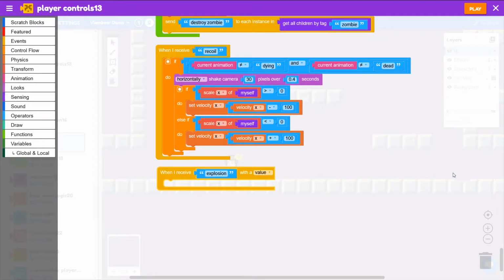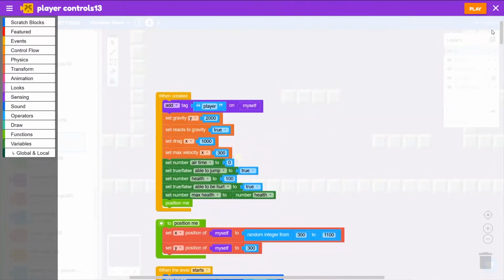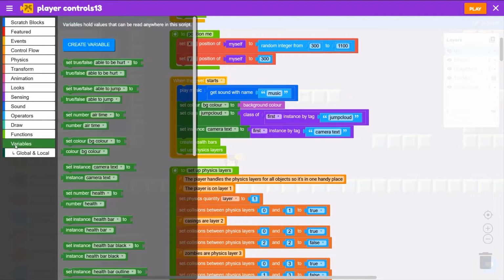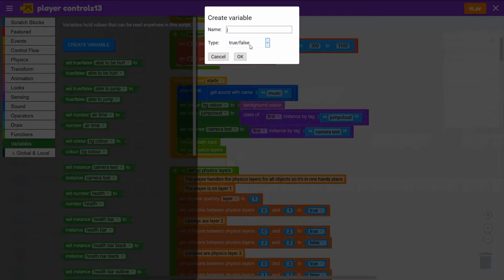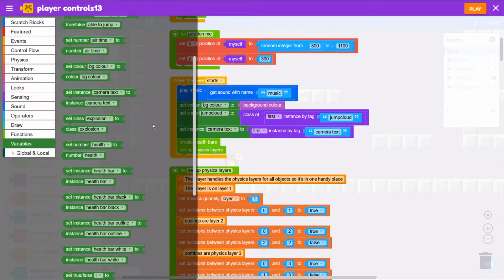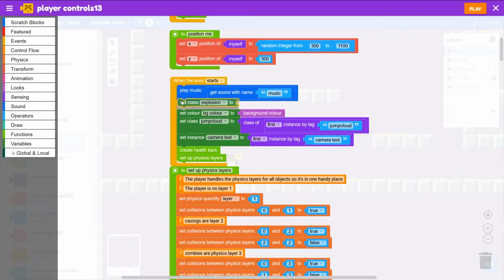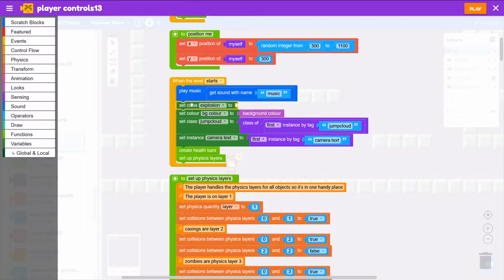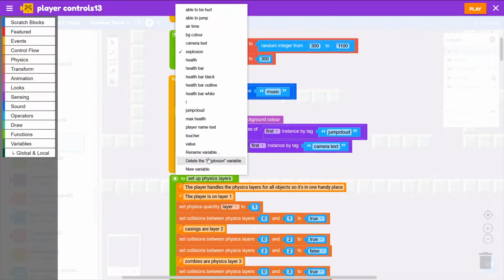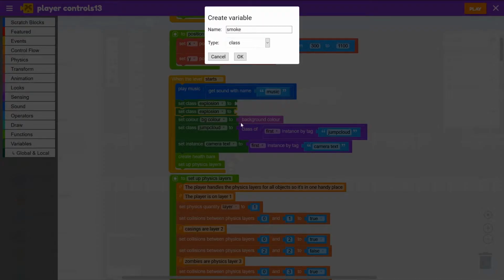Now, how are we going to do that? Well, we need to go back up to the top here. When the level starts, we need to keep track of an explosion. So we'll go to variables, and we'll create a variable. It'll be a class type, and it'll be named explosion. Okay, let's find that class explosion. We'll set that up here, and then we'll do the same for the smoke as well. Set class explosion. Let's make a new variable for that one, smoke.